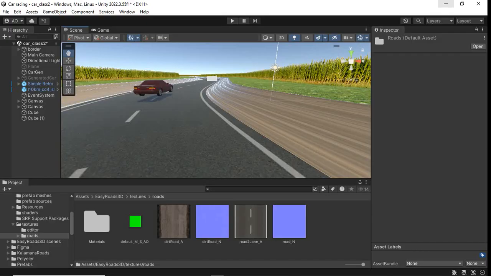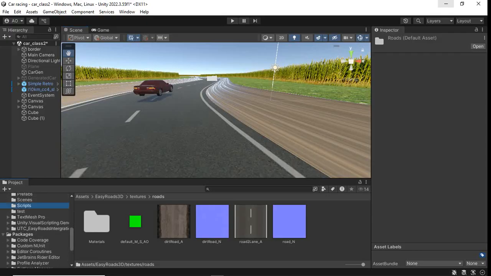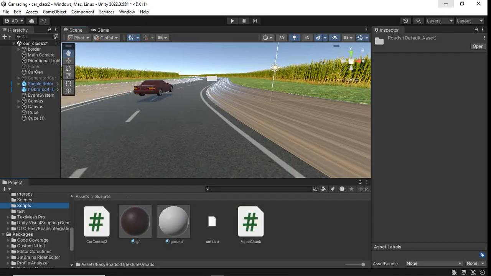So now you add basic car movement. For adding basic car movement, it's just script. These are the scripts, the car control script. I just went to ChatGPT online and typed how to move a car in Unity. They gave me the code, I pasted the code, and that's it. So this is how.